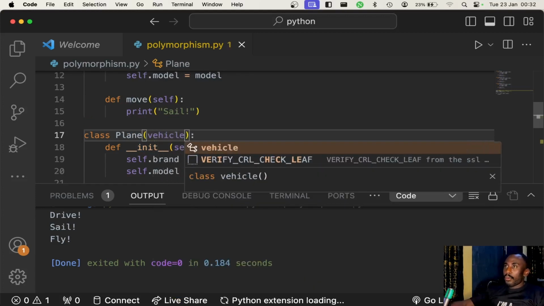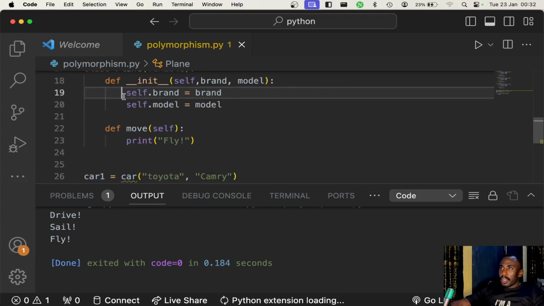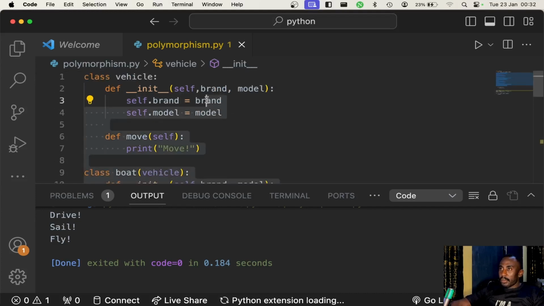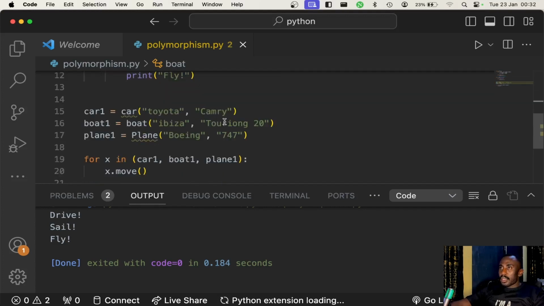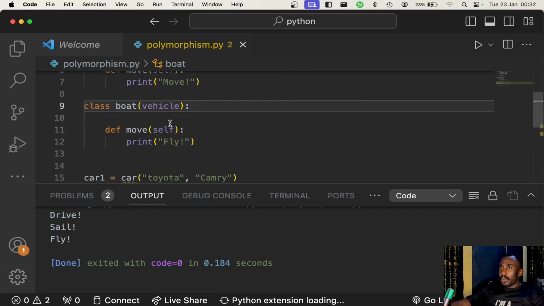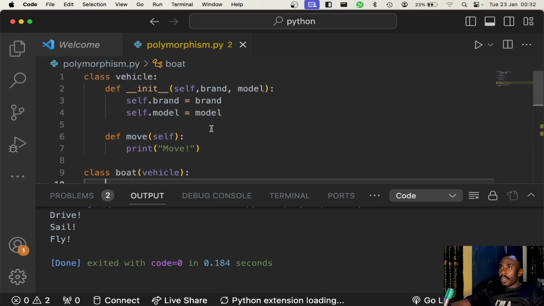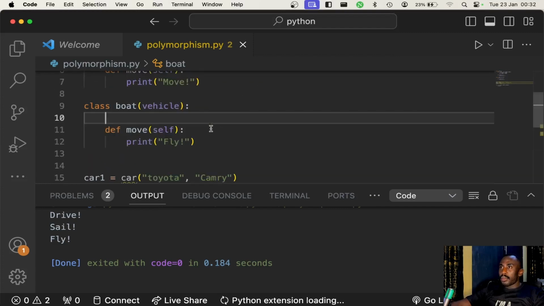Let's have one more for a car, but we're not going to pass in anything there. By default, the classes are already inheriting the init function. That's the beautiful part about inheriting. So we're just going to use that here. And then what do we have? Let's clear this up. We have the boats, we have the vehicle. Let's do one more for plane.